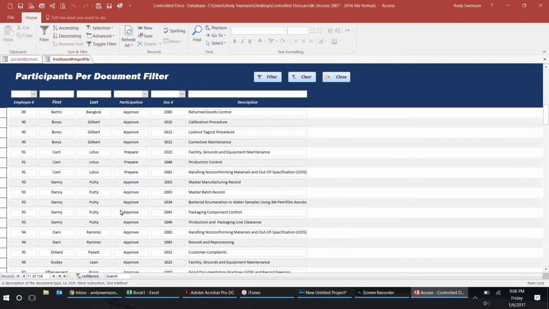This helps you to also understand when people leave the organization, you know which documents they touched, so that you can go in, you can assign a replacement, and these documents won't fall through the cracks.